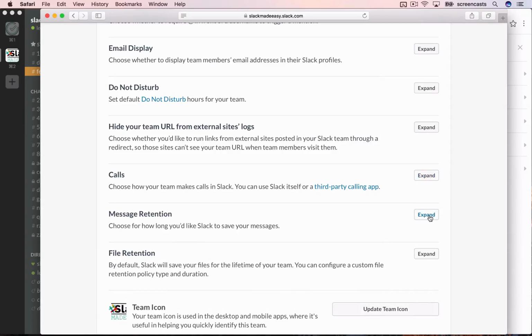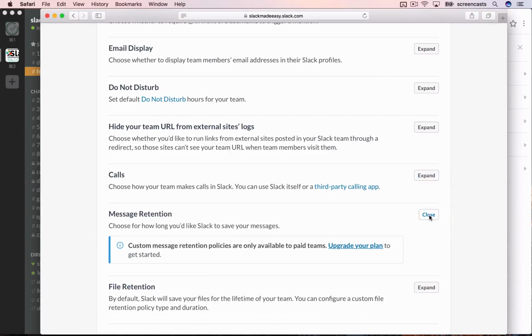Move on to message retention. How long do we want Slack to be able to save our messages? Well, because we're on a free tier, we can't have a custom message retention policy. We'd need to be on one of the paid tiers, either the standard or the plus, to be able to change that. However, Slack retains your messages for the lifetime of your team, even when you're on a free plan.